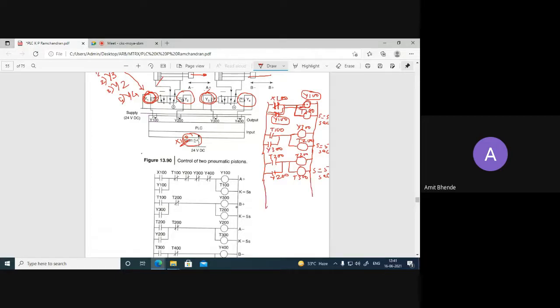and then the last operation is retraction of cylinder B. So here what we will do, we will use the relay switch of the timer T300. So this is T300 ka relay switch, and here in the last we want Y400 solenoid to be activated, and here also the timer is required.